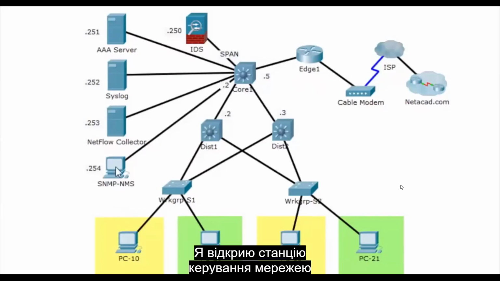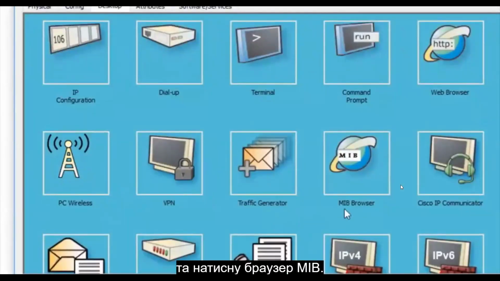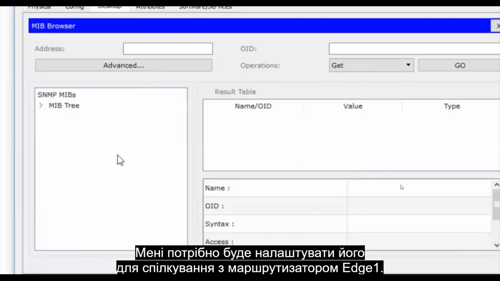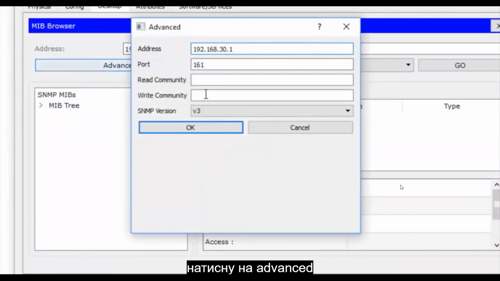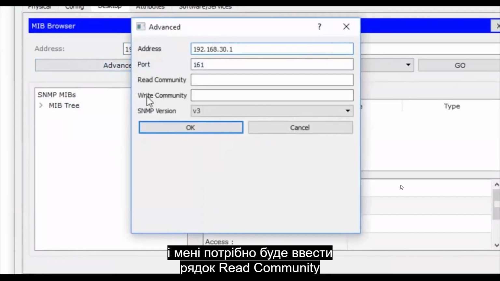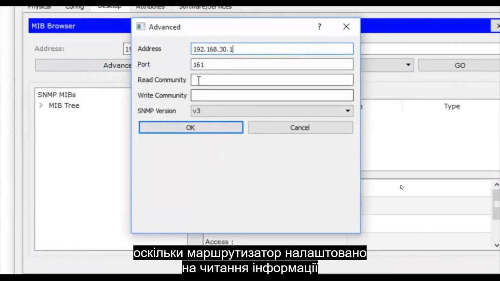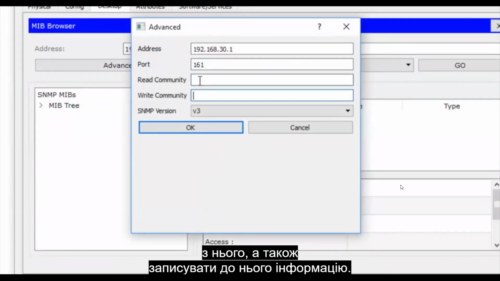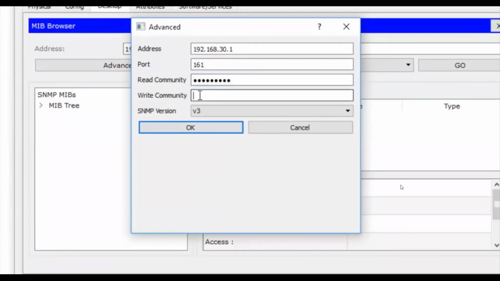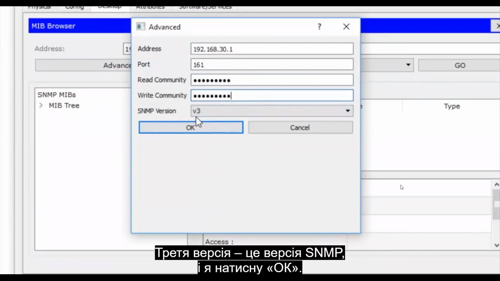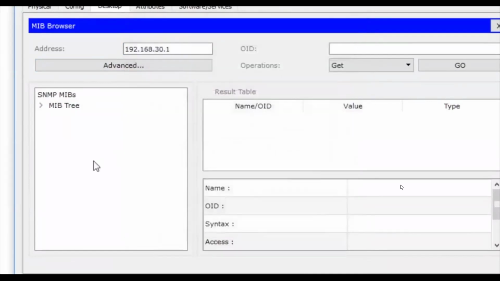Let's give it a try. I'll open up the network management station and click on the MIB browser. I'll need to configure it to talk to the Edge 1 router. So I'll put in the IP address of the Edge 1 router. I'll click on Advanced, and I'll need to put in the read community string and the write community string because the router has been configured to read information from it and also to write information to it. So I'll put in secret-RO and secret-RW, and version 3 is the version of SNMP, and I'll click OK.